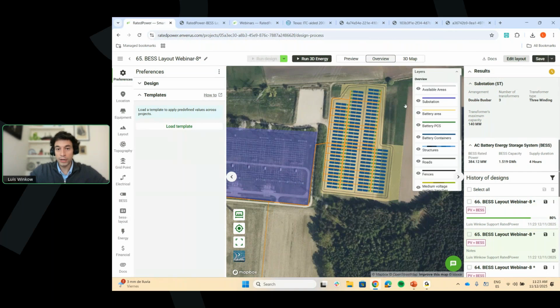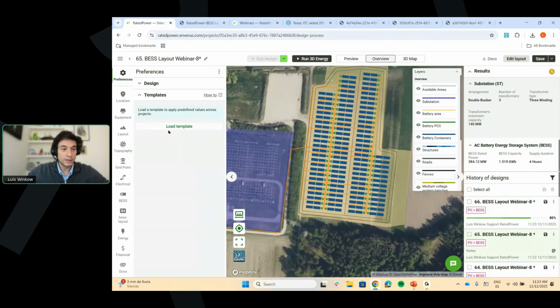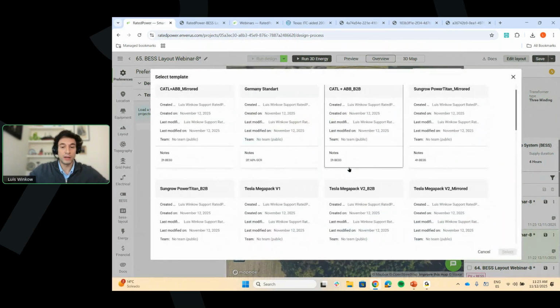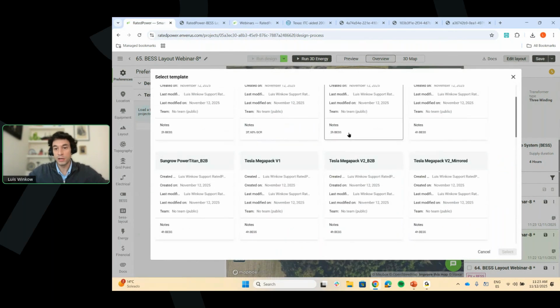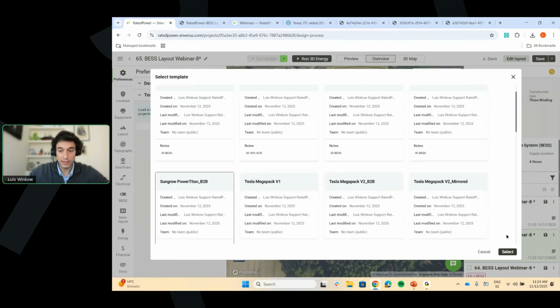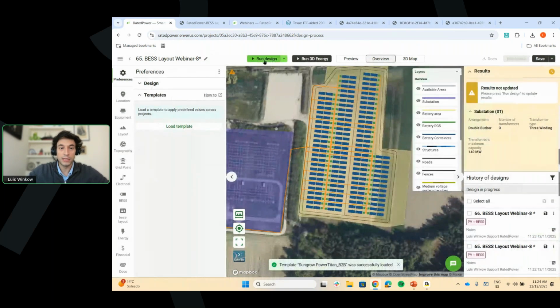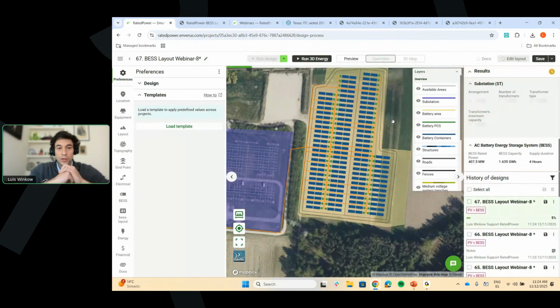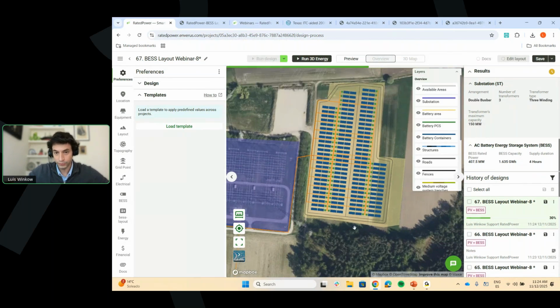And just to go through another and the last layout that we're going to recreate in here, let's just change from manufacturer and choose a Sungrow, which is also very commonly used. Sungrow Power Titan, I'm sure you all know about these batteries. As I'm saying, these are all 4-hour configurations. So let's go with the back-to-back Sungrow Power Titan. And this is going to be a completely different configuration, which is also very used in Sungrow applications, Sungrow BESS.